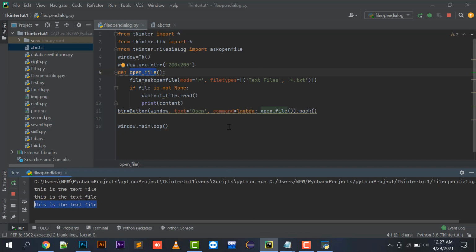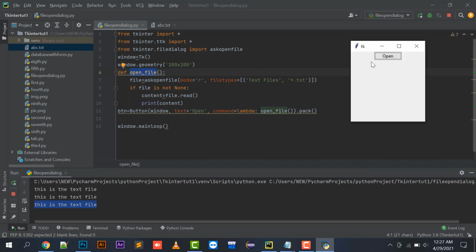So this is the program of ask open file, or the file dialog, by which you can open any file and display its content either on your console window or on a label. So this was all about the dialog box.